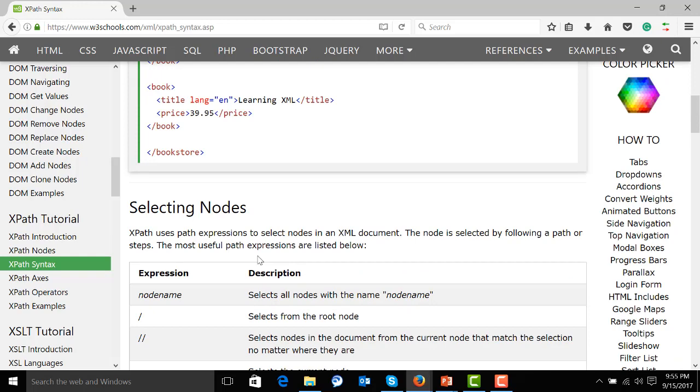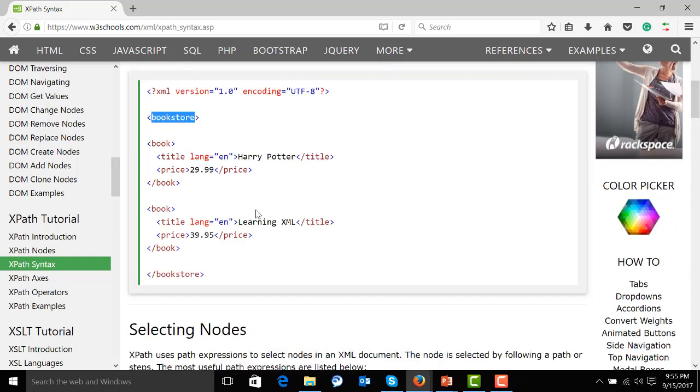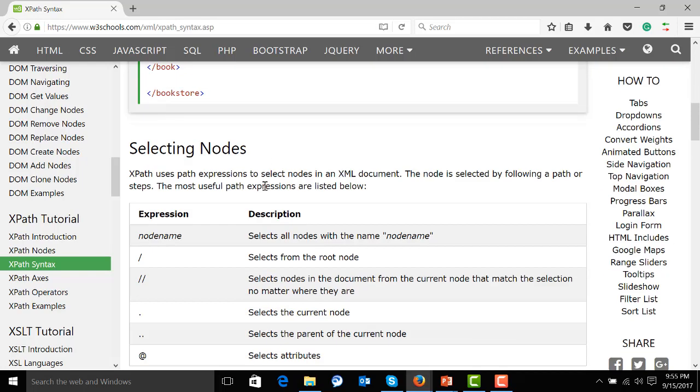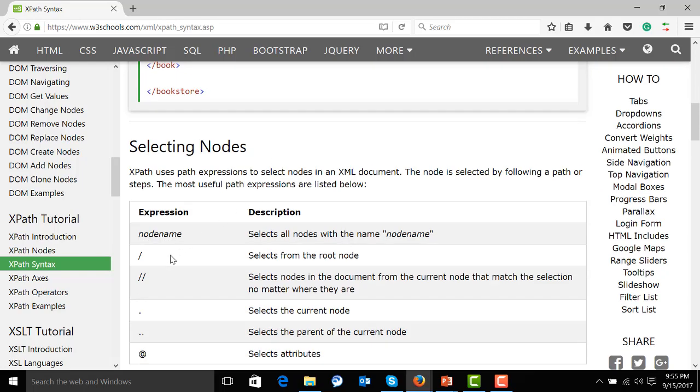In the next video, we are going to use Python to actually extract the data inside of those elements with XPath syntax. And see you next video.